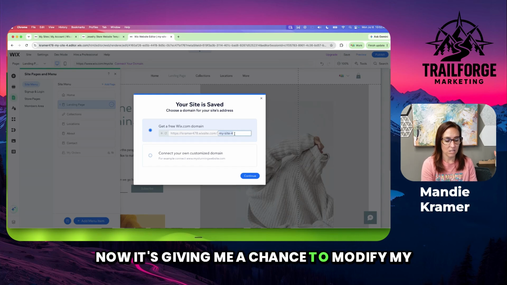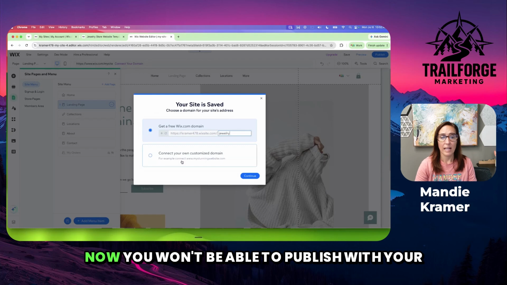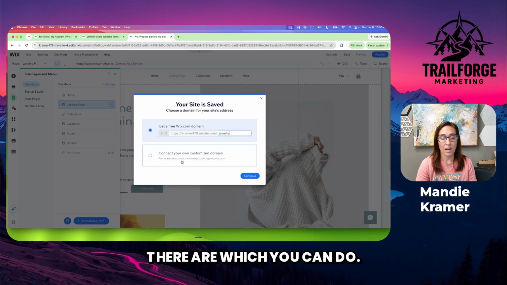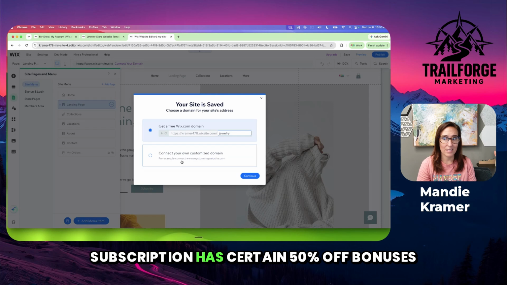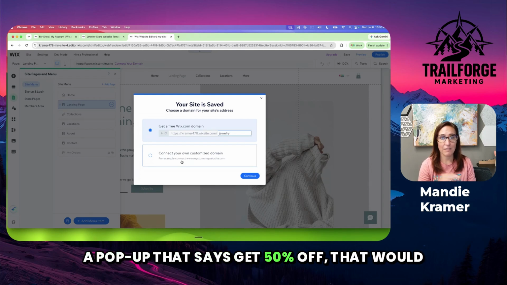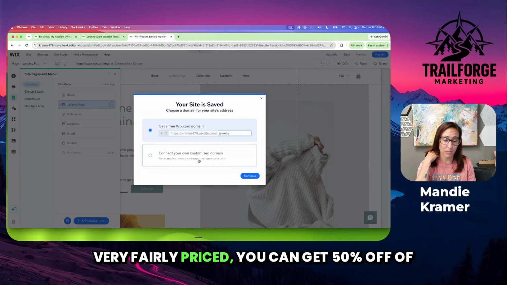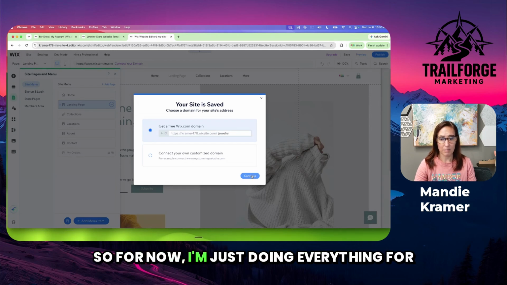Now it's giving me a chance to modify my free domain. So I'm going to put jewelry, or you can connect your custom domain. Now you won't be able to publish with your custom domain without buying a Wix subscription. I mean, you'll be doing it anyway, but the Wix subscription has certain 50% off bonuses that are refreshed every few weeks. So you might notice a pop-up that says get 50% off. That would be a great opportunity to take advantage of that discount, because even though Wix is very fairly priced, you can get 50% off of that very fair price. So for now, I'm just doing everything for free.